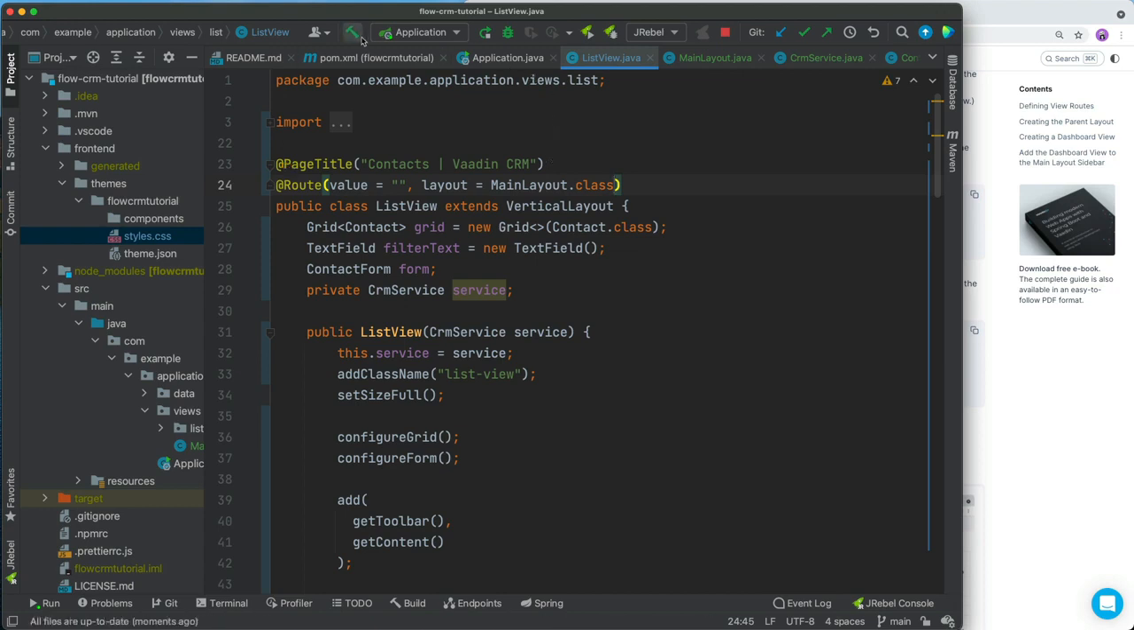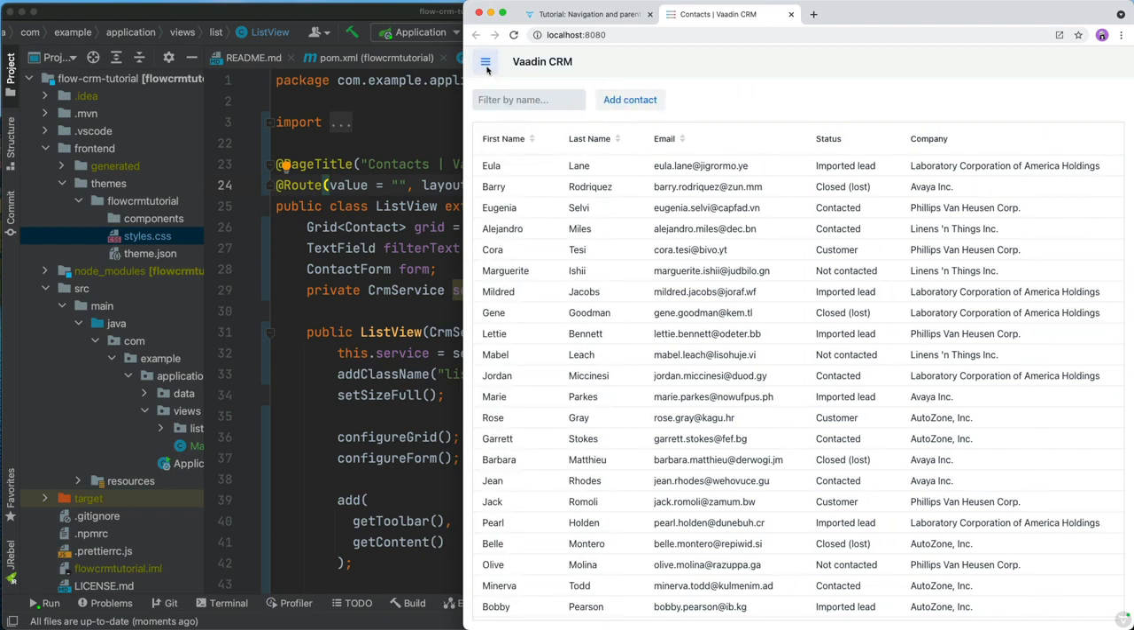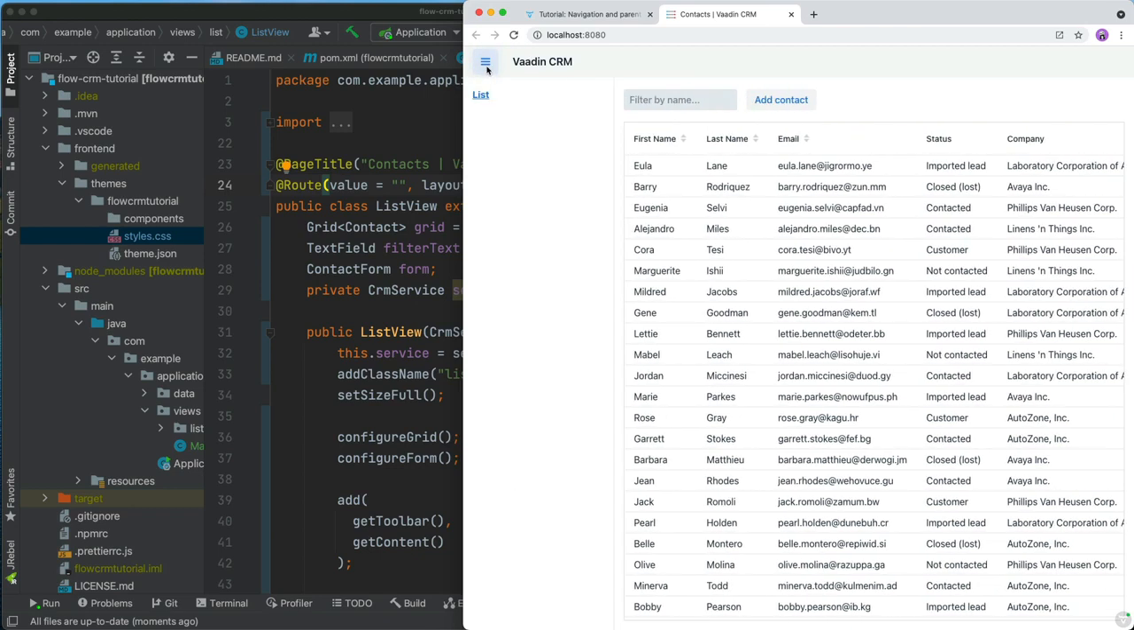So let's build this and go into the application and see that what we have looks to be on the right track. So you can see we now have the header here. We have the drawer toggle that we can use to toggle this drawer, and we have the link here, and it's highlighted, so it's bold and underlined. So that looks good.